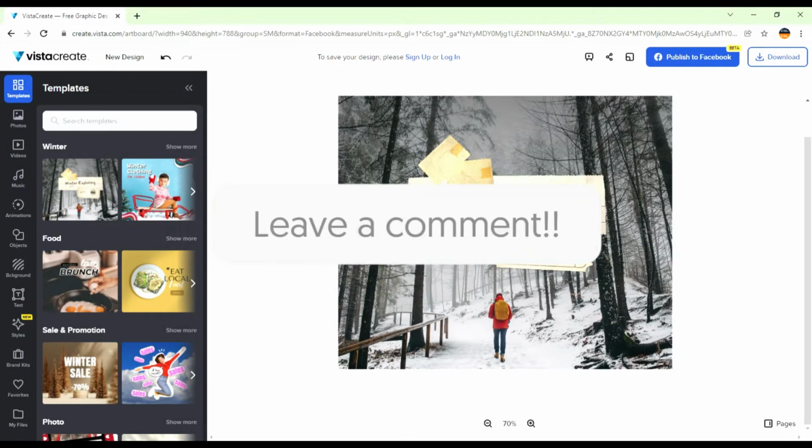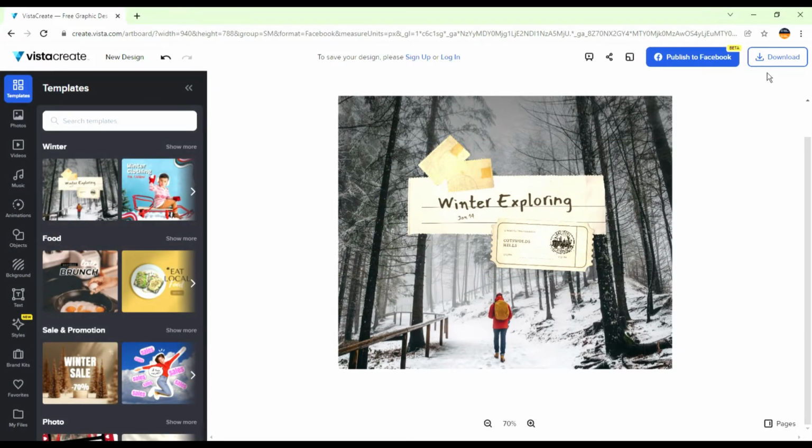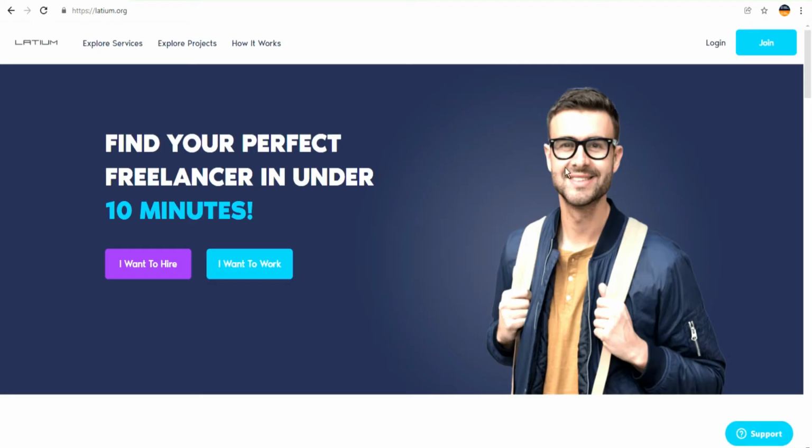Now that we've gone in depth with what Create Vista is and what it does, let's now dive into how we're going to get paid. Go ahead and open up Latium.org. And this is the website that's going to be paying us to use Create Vista.